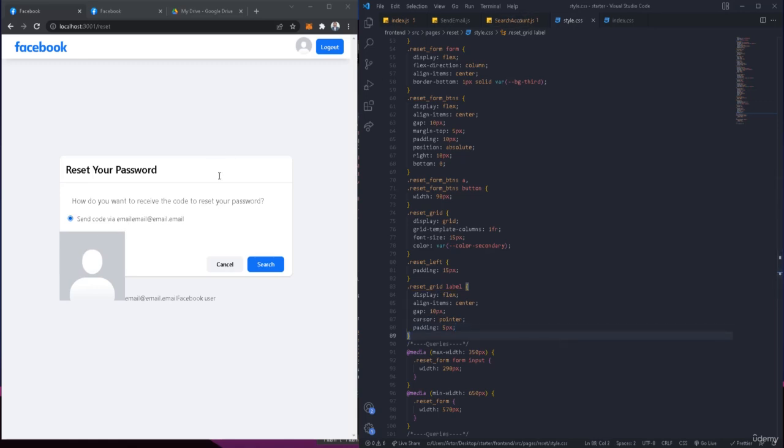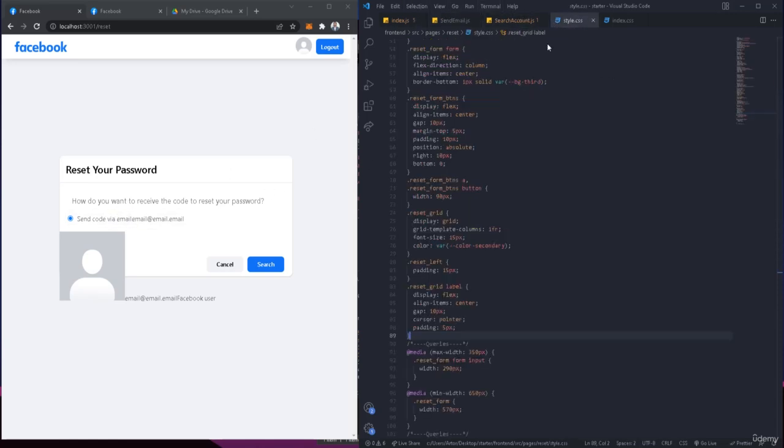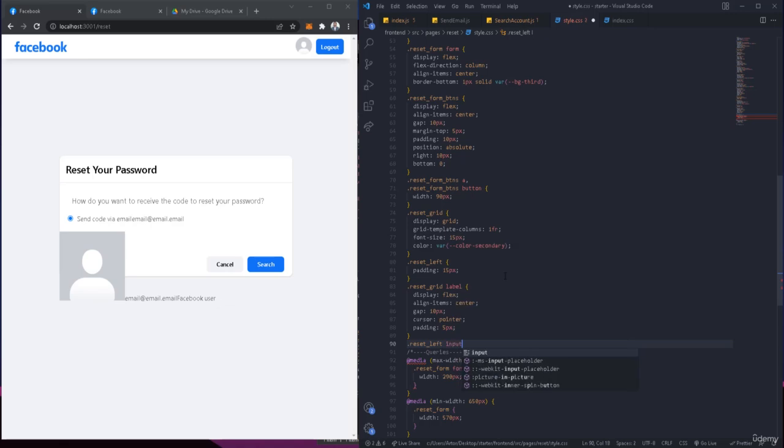Also, you need a hover for this one. So let me go back to the send email, and in the label you can add the class name. Let's call it hover1. Let me see how it's going to look. That's all right, so let's continue. It's going to look better, don't worry. And then we're going to go to the input. So go to reset left, and then the input, and the width is going to be 20 pixels and the height is going to be 20 pixels.